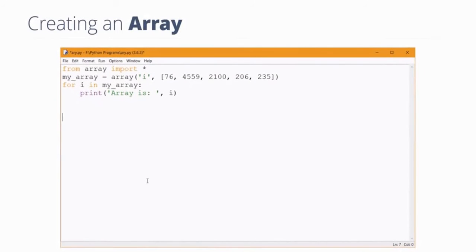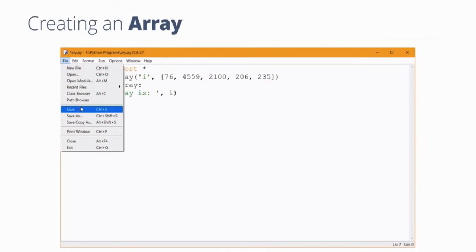Let's take a look at a simple program using array. In the program, an array named myArray is created, which has 5 elements of integer type. The type code used is I. This type code represents a signed integer with size 2 bytes. On executing the program, the 5 array elements are printed.